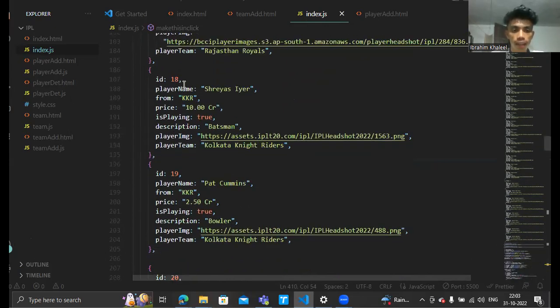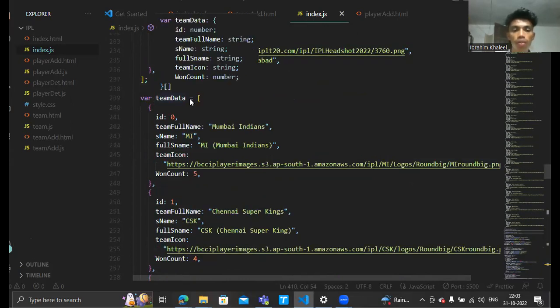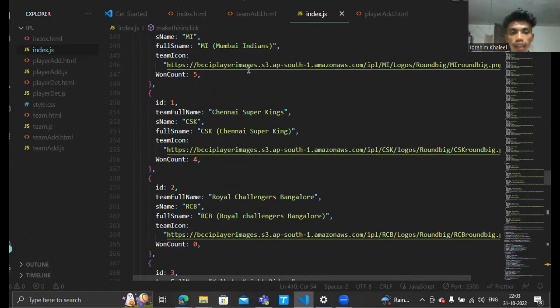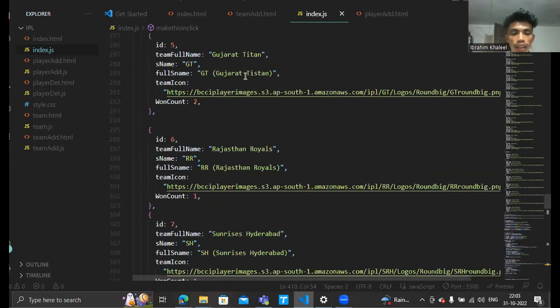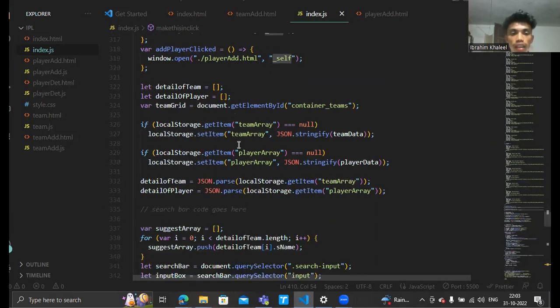And we gave the team data as a variable which stores the details about the team name, short name, icon, and the count, etc. And it mentions the function click will direct us to the team add page and the player add page. To direct us to the player add page we used this section.